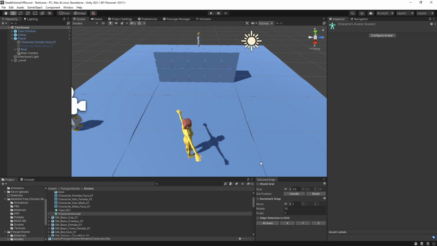Next up, we'll get some enemy action going and start building up the guards so that they can begin to detect and chase after our valiant player.